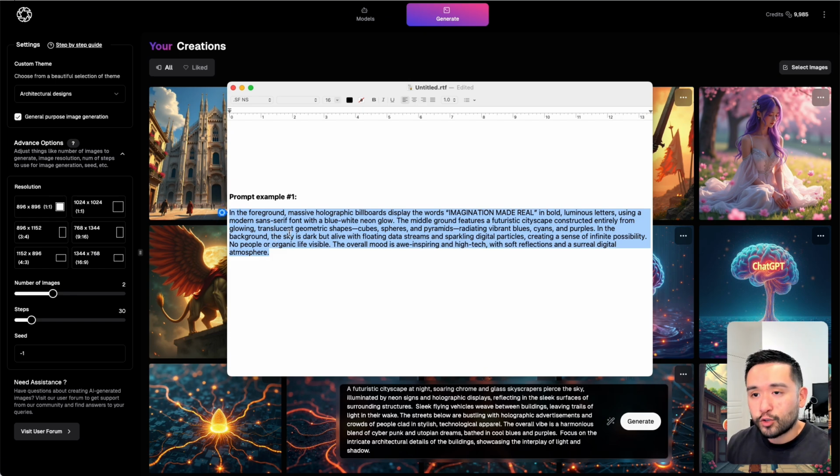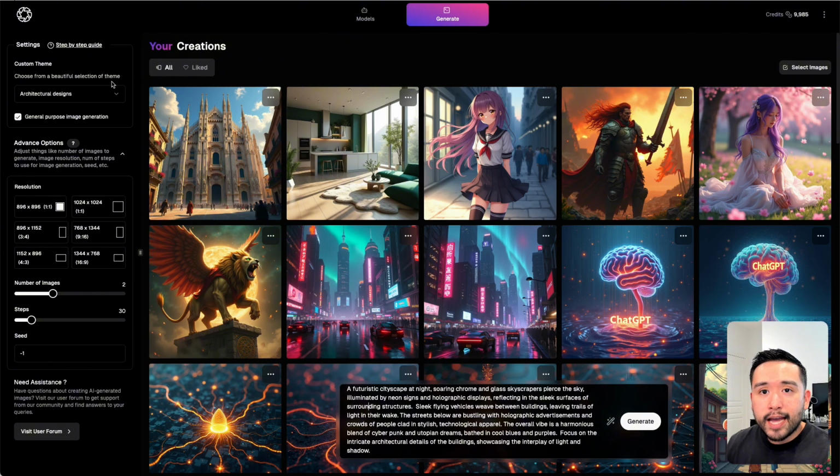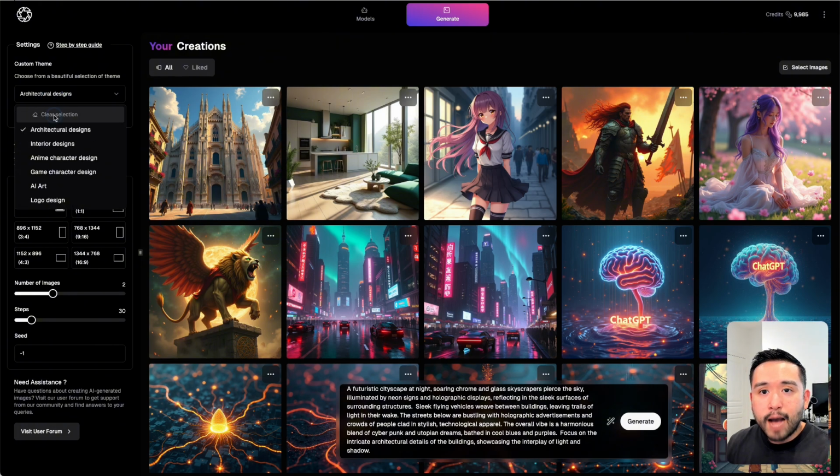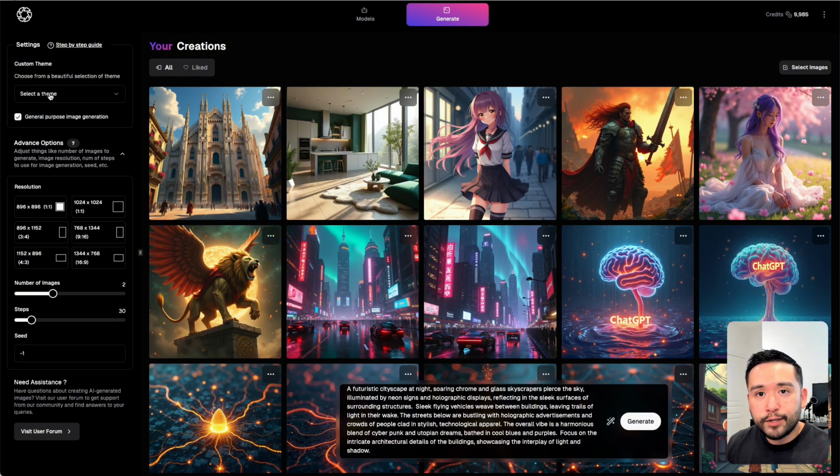of image. So I'm going to copy this, and for the custom theme, I'm just going to clear. Okay, so I'm not going to use a custom theme for this example, and the resolution. Okay, so we can choose from square, vertical, or horizontal. For this one, let's just do square, and then you can choose from the number of images that it generates. So you can do one image, or you can have it generate 4 images.